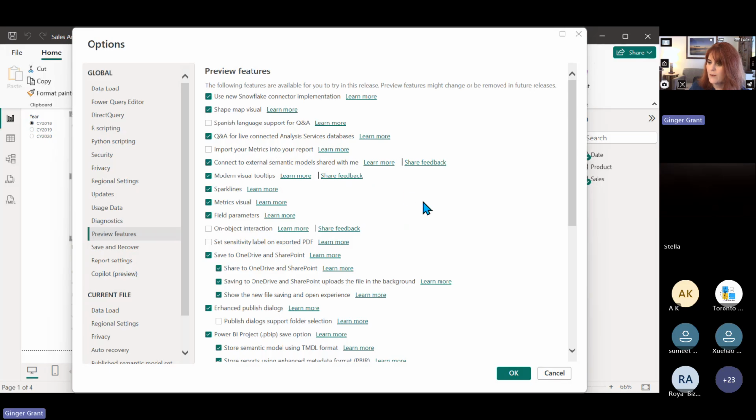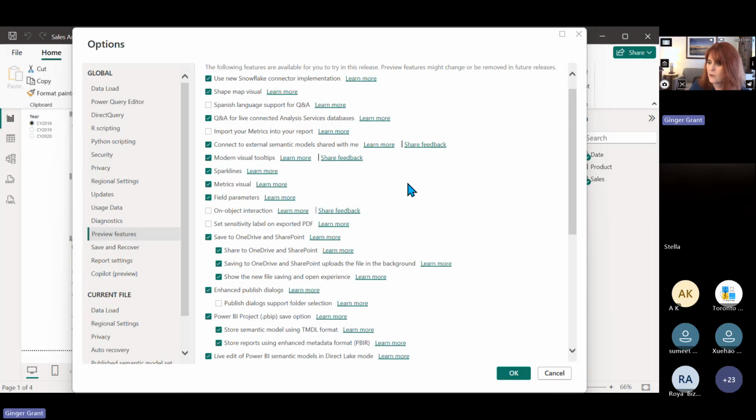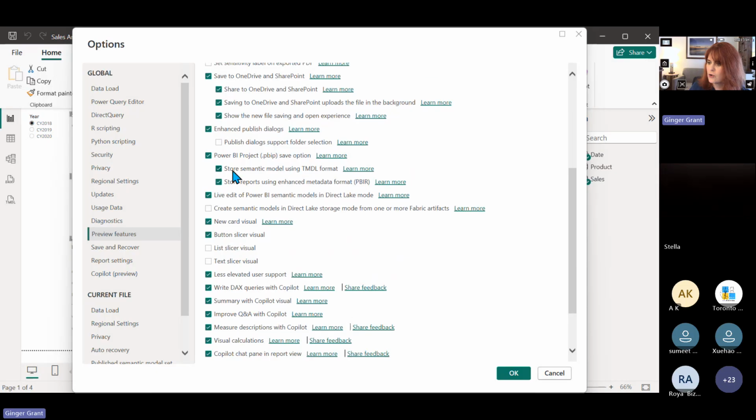So it is in the preview features. And you can see that there's a couple of things you're going to want to turn on. For one, you're going to need to make sure that you turn on this Power BI project PBIP file option. So make sure that is turned on. And you want to store your semantic model using TMDL. And I also have selected store reports using the enhanced metadata format. That is going to help me look at that better. So these three options need to be on for CI/CD and Power BI.